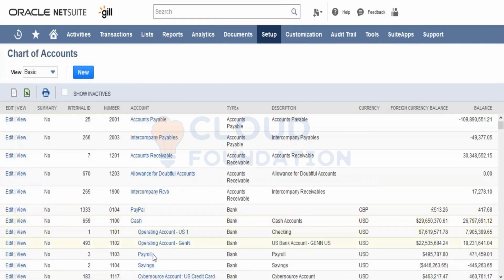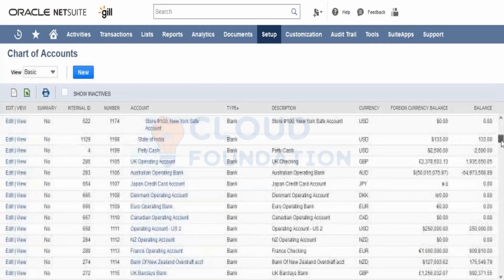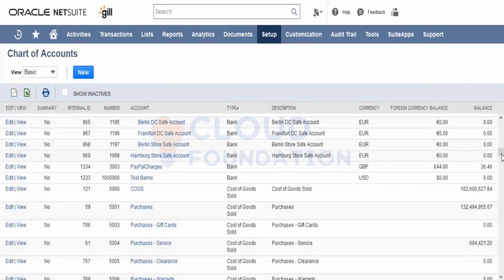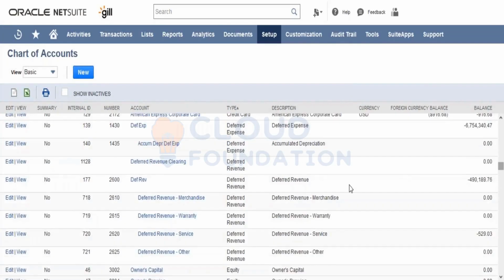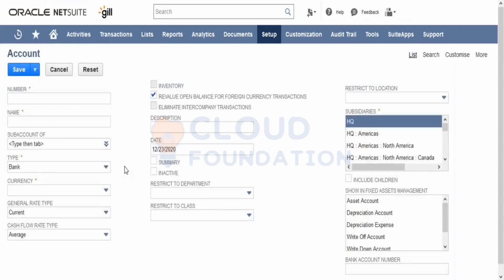Here we add cash under cash. We have various bank accounts. Similarly for other accounts as well, I can have a parent-child relationship. Here you can see that we have deferred revenue as a parent account and we have the child accounts. And each and every account will have a number associated with it.